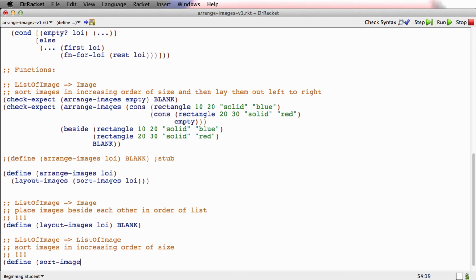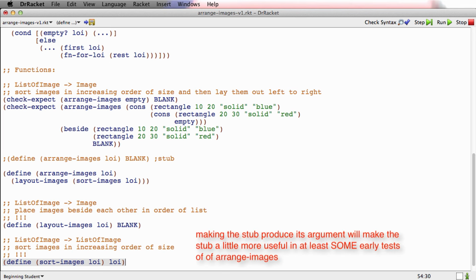Now this is a function that produces a list. So we could put just empty as the stub here. What I'm going to do instead of putting empty is I'm going to put LOI. Because I know that when the stub is called, LOI will be list of image. And so if I produce LOI, I know I'll be producing list of image. And you'll see a little bit later that this slightly different stub, this slightly more clever stub, actually helps us in seeing how the program is coming together. So I'm putting that as my stub.